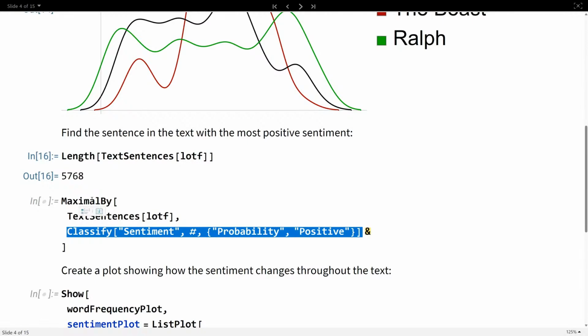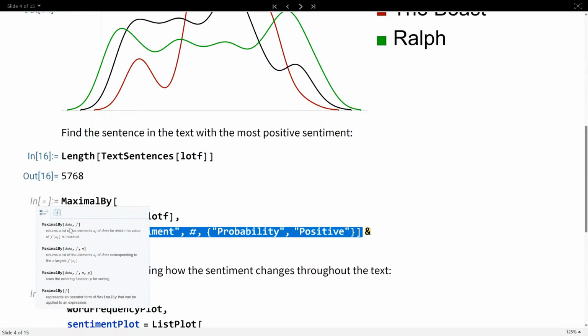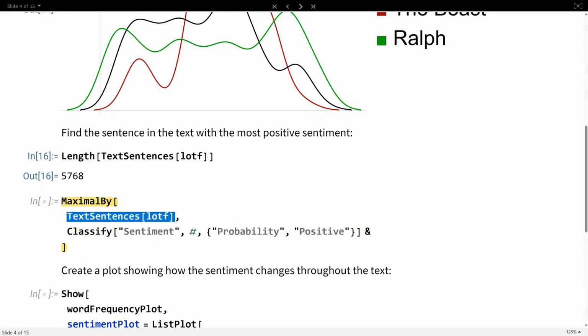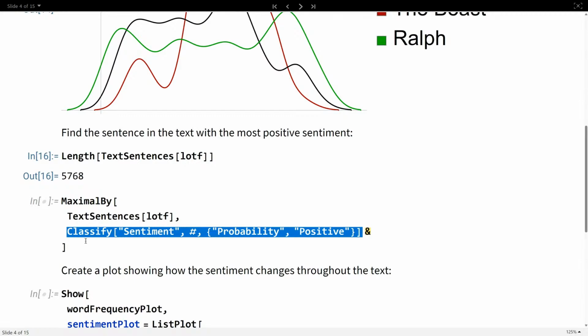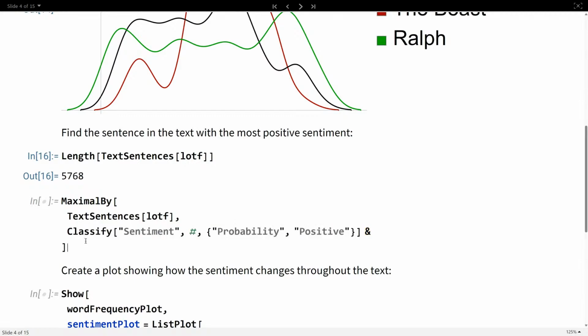All right, so this is the syntax. Maximal by just needs some data and a function. Okay, the sentences are our data. The function is this classification. And we'll get on to more machine learning classification later. But this is one of our built-in classifiers that classifies the sentiment of some text. And for those of you who haven't seen this before, this is classic Wolfram language syntax, where this function could really be anything and this data can also really be anything. So it's quite agnostic to the input. So let's run this.